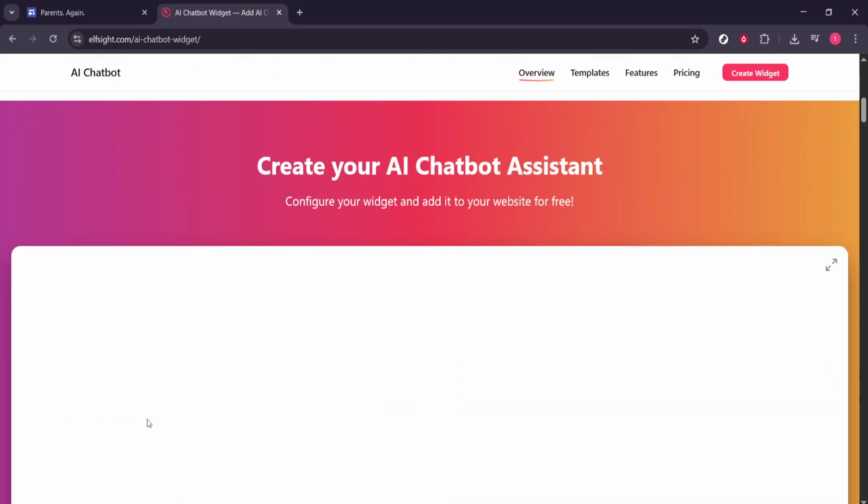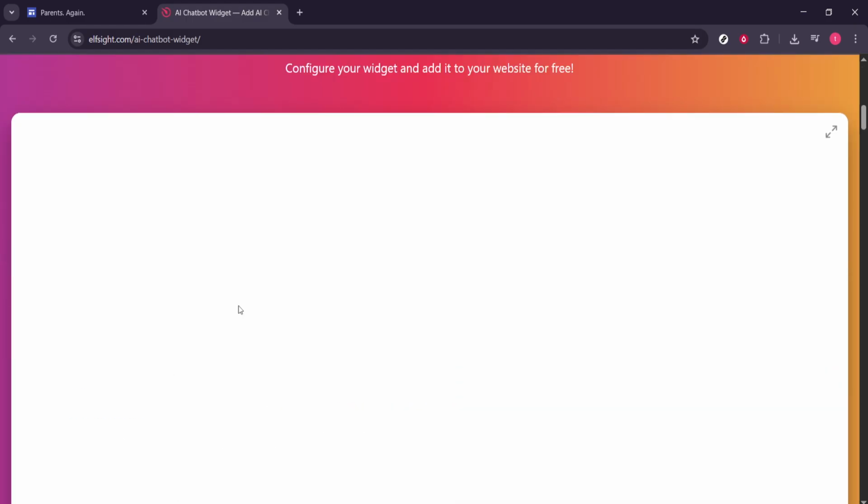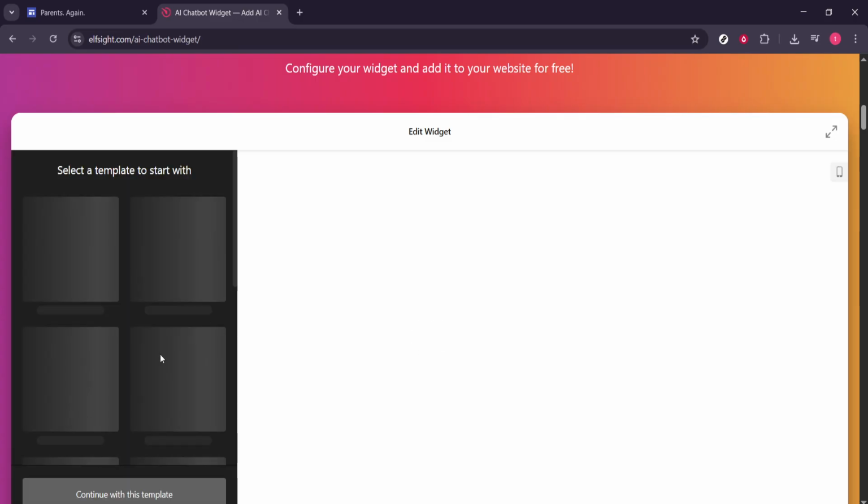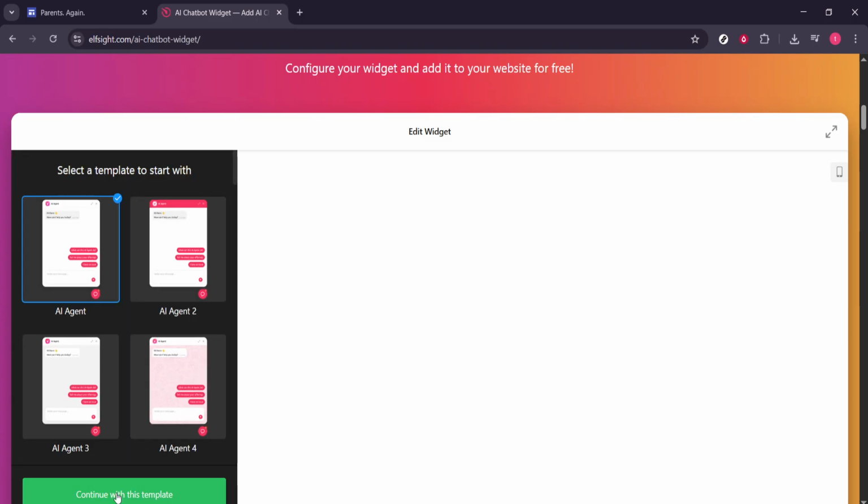Choose the one that best fits your goal, whether that's general support, FAQs, or lead capture. Don't worry, you can customize colors, tone, and prompts later. When you've found a good match, click Continue with this template.